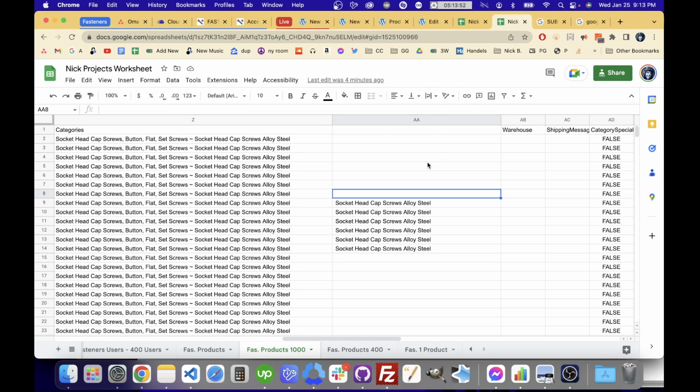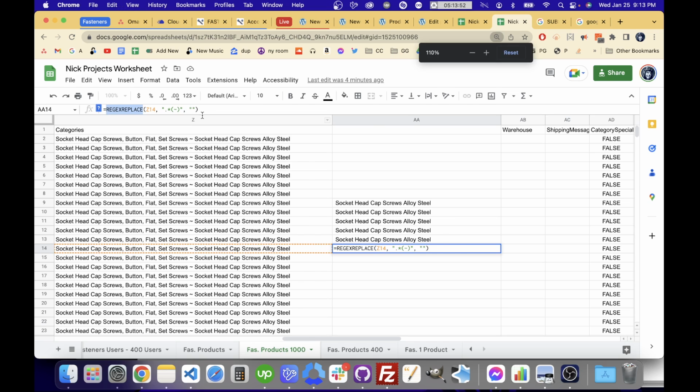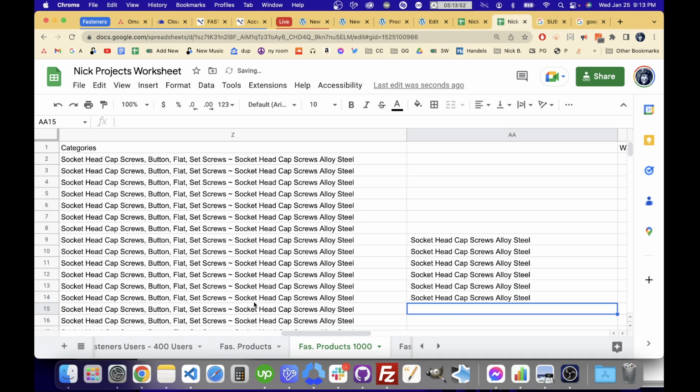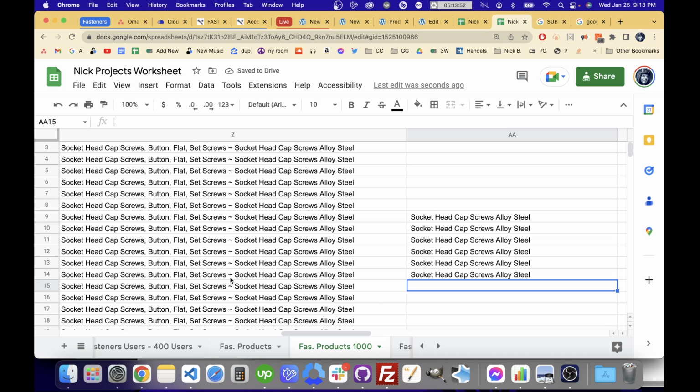Hello, I want to show you today how to use regular expressions in Google Sheets to replace certain characters here. So what I want to do is replace everything that is coming after this, I forget what this thing is called, the squiggly symbol.